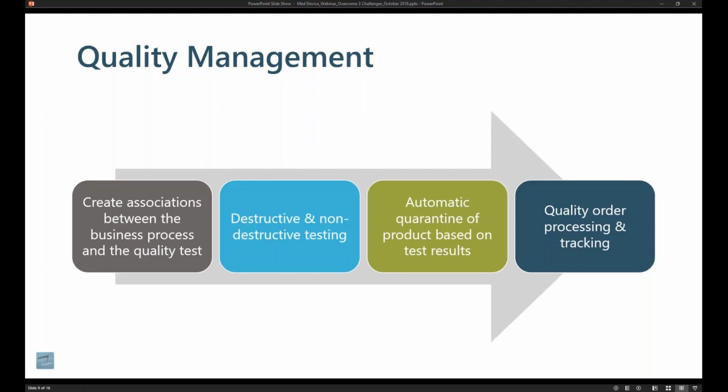The other aspect of it is the destructive and non-destructive testing. So if you're producing a bunch of widgets and you do have to do a destructive test, you want to make sure the system reflects that that quantity was reduced because of destructive testing. So that's a component that also needs to be in quality. And then also the automatic quarantining of product based on the actual test results, meaning that if it fails as part of the actual transactional processing in terms of the quality check that you're doing, you don't want that inventory to be shipped or sold. You need to ensure that the system blocks that inventory. And that's something as well that our quality management functionality tackles.